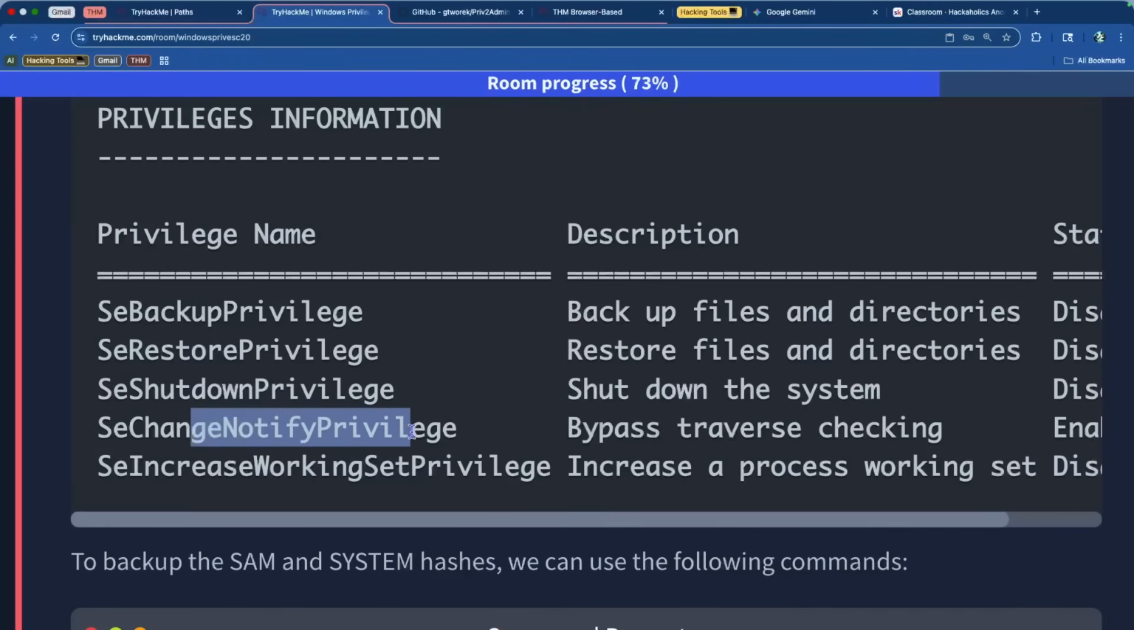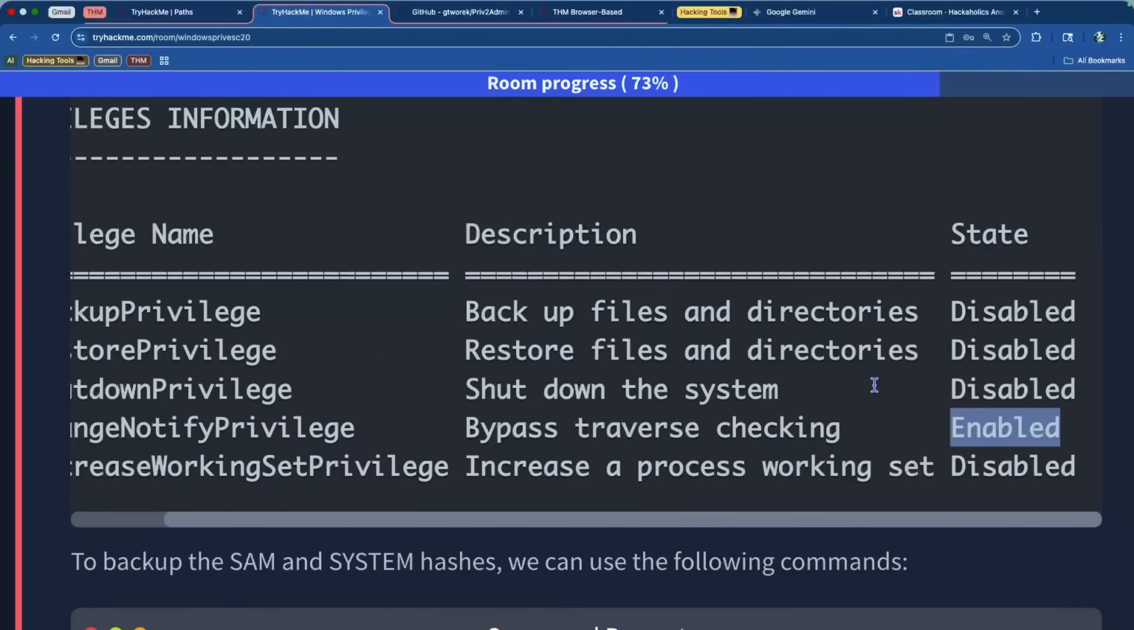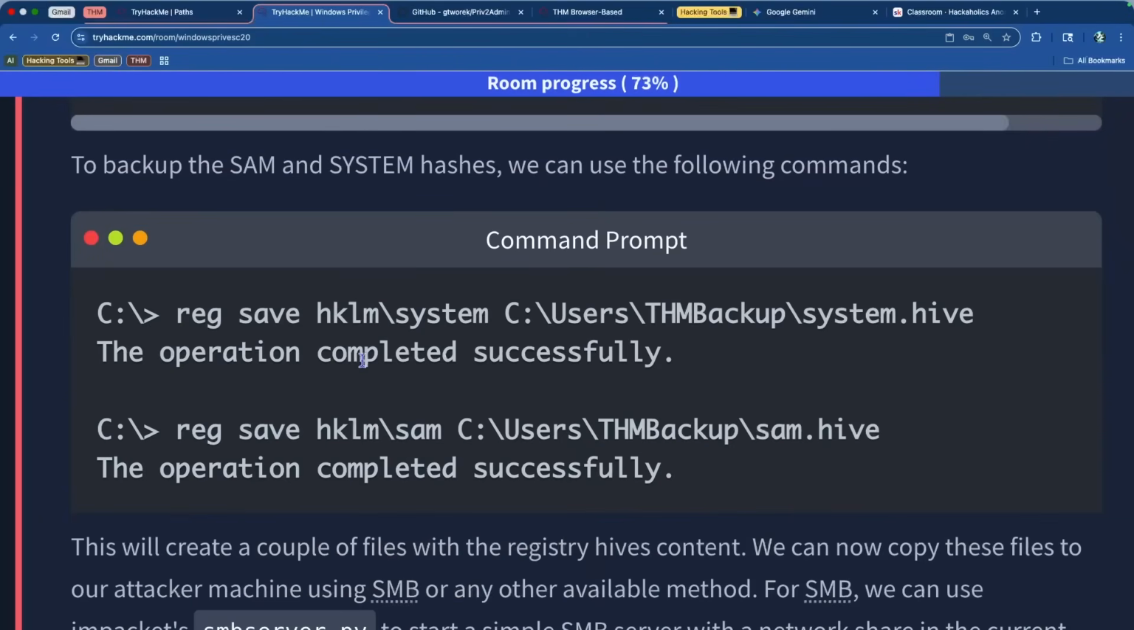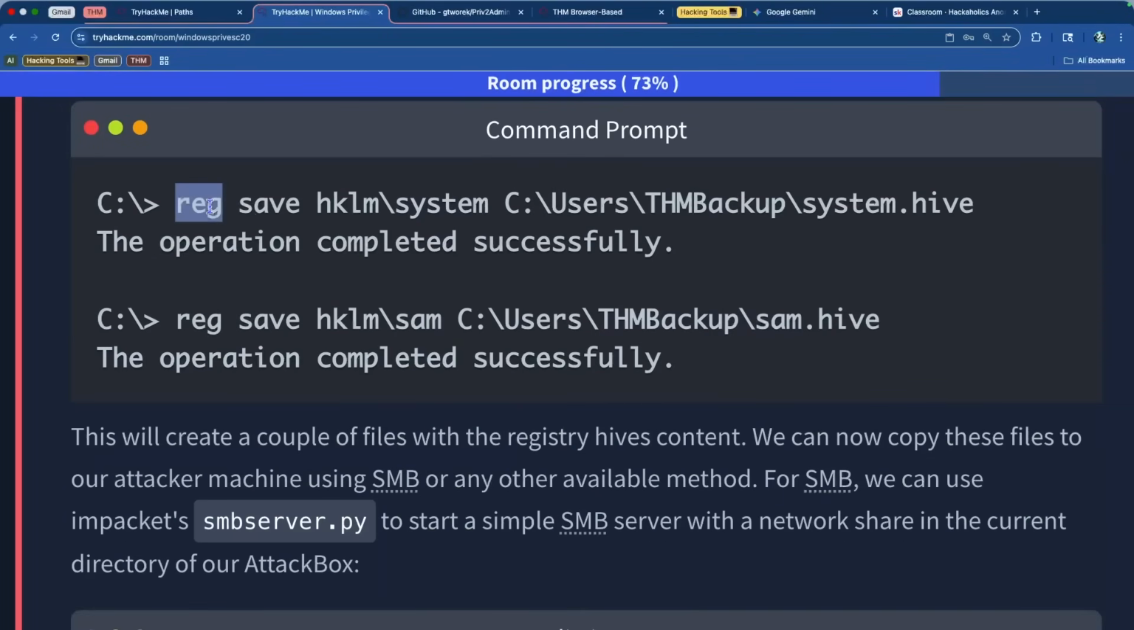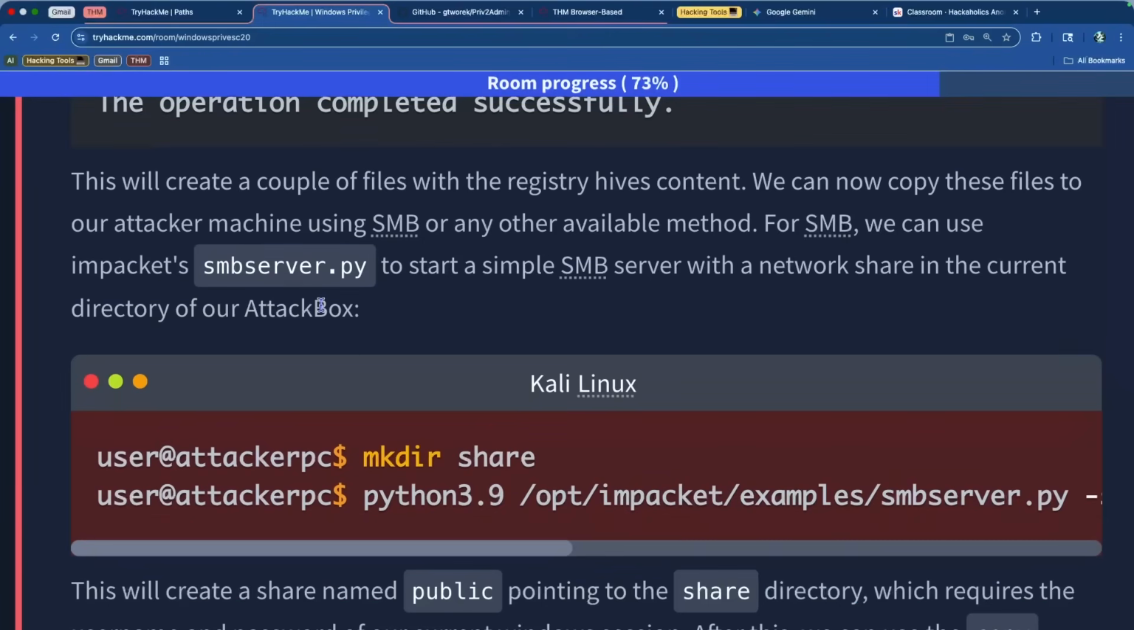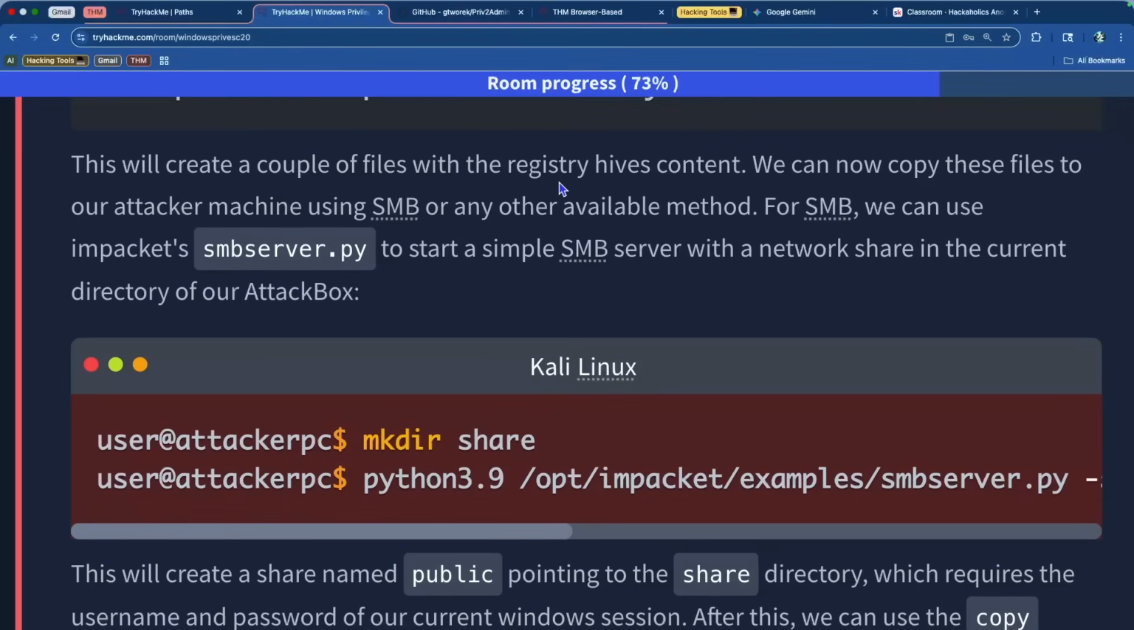So for example, the ChangeNotify privilege is enabled. All the other ones here are disabled. To back up the SAM and system hashes, we can use the following commands: reg save HKLM\system with the user's backup system hive, then reg save HKLM\SAM with the user's backup SAM hive. This will create a couple of files with the registry hives' content, and we can now copy these files to the attacker machine using Server Message Block or any other available method.